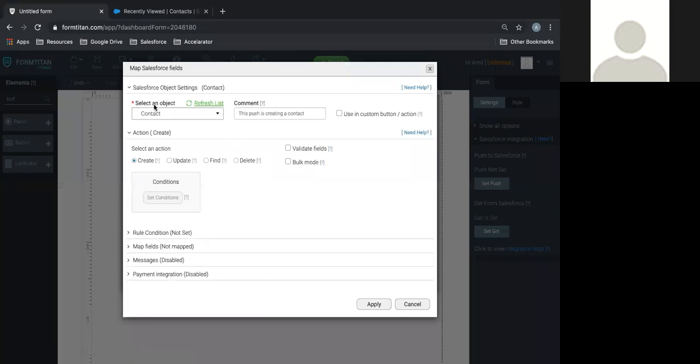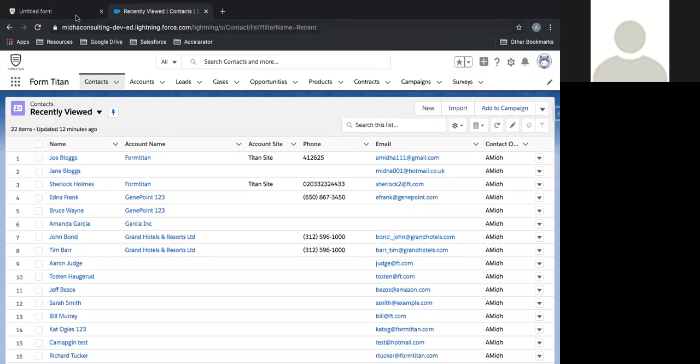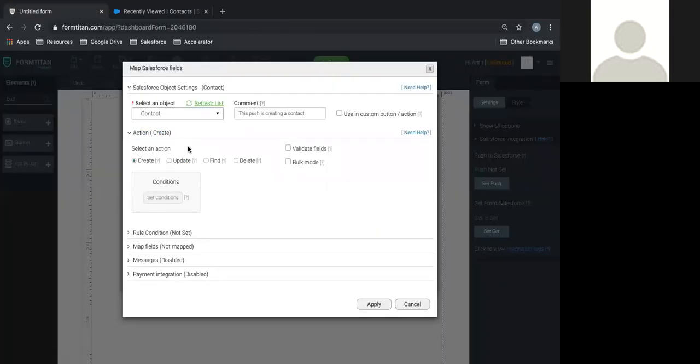Moving on. So here's my contact, here's my comment. Now the action is going to be what? I'm simply creating, that's the only thing I'm doing, which means we're simply pushing the data to Salesforce. About the update, find and delete, we'll get onto those in a bit. That's all we need to do.